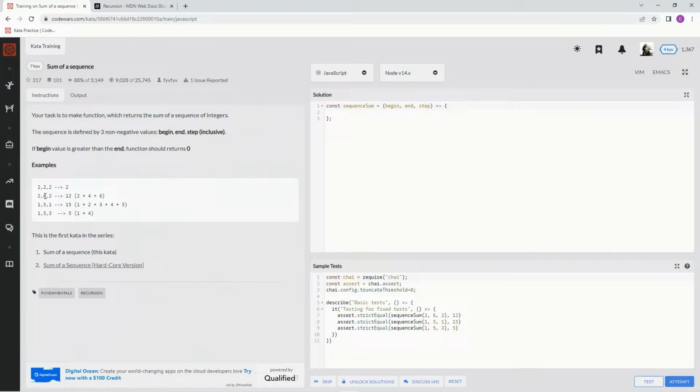Okay, so here's the beginning, here's the end, and here's the steps in between. So right here, beginning is 2, end is 6, and we're going up by 2: 2, 4, 6. The sum of it is this. Okay, cool. So 1 through 5 with step 1: 1 plus all the way to 5, 15. Makes sense.